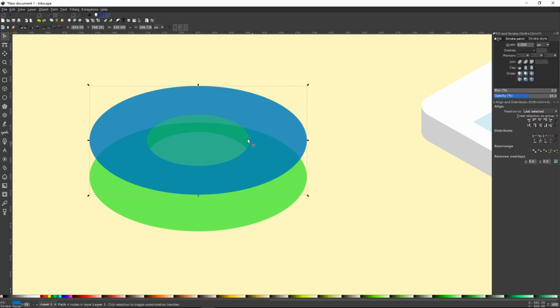And I'll just hold Control. I'm going to click on it again to get back to the scaling handles. I'm just going to hold Control and Shift and scale that down a little bit, maybe about that much, and then hold Shift and click on the green object and go to Path, Difference. And now we just have to connect the sides together.